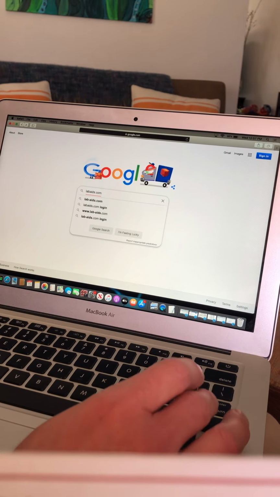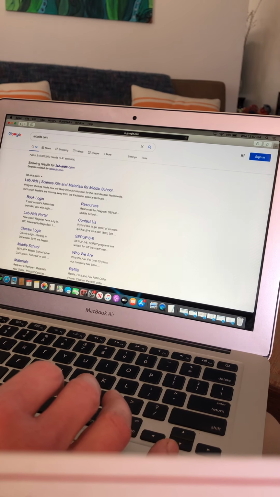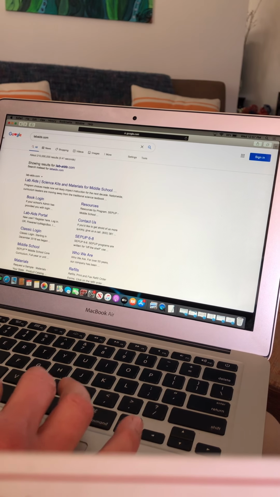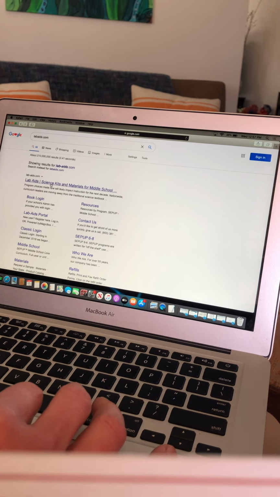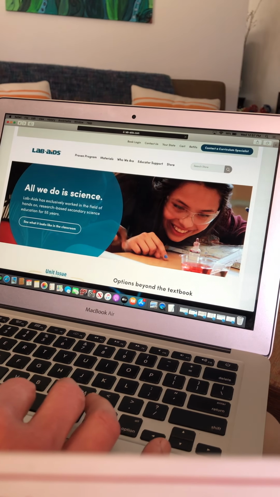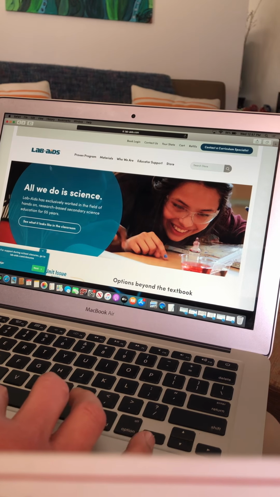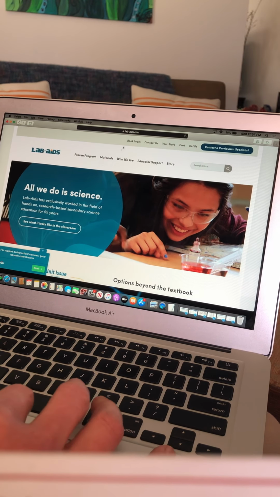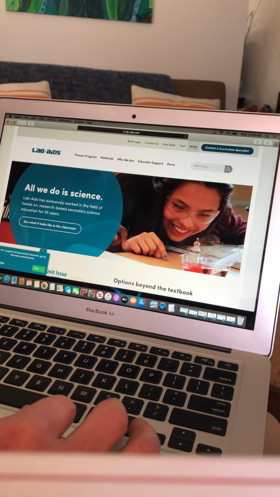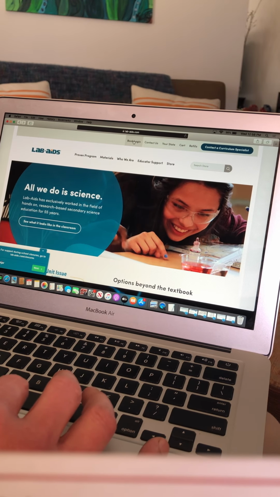labaids.com. Then it will take you to the labaids.com results, and you choose the first one. I'm clicking on it now, and that takes you to this page right here, the home page for LabAids. If you go up here in this gray bar on the top, there is a menu. All the way on the left, you want to click Book Login.